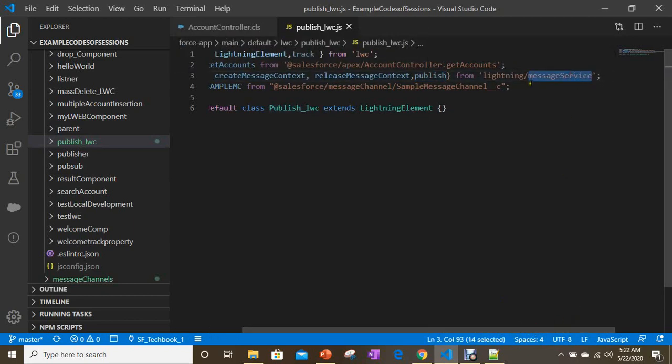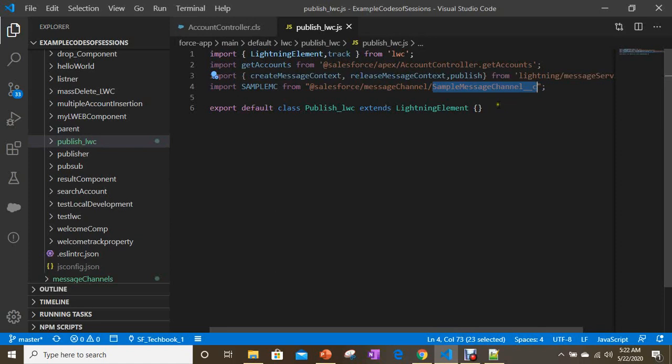And here I'm importing create message context and everything, and publish methods and release message context from the message service scoped module, and then I'm importing the message channel also. Our message channel is sample message channel underscore underscore c.